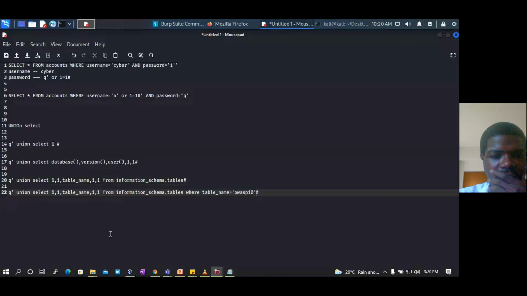10, right? So what are we trying to do here? We've been able to get the table names, and we know that the database we are targeting is OWASP 10. So in this case, we are filtering, as if we are limiting our focus to that particular database. So let me copy this and run it.